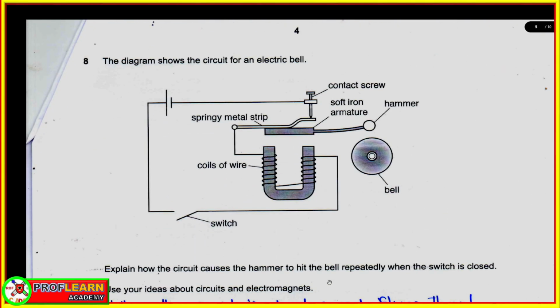Yeah, so here we have a bell. You may be asked to explain how an electric bell works. You can see here we have a soft iron core, and then we have a coil where current is going to pass. When the switch is closed, current is going to flow through the coil, and this U shape will become a magnet. Then it will attract this part, or this armature.